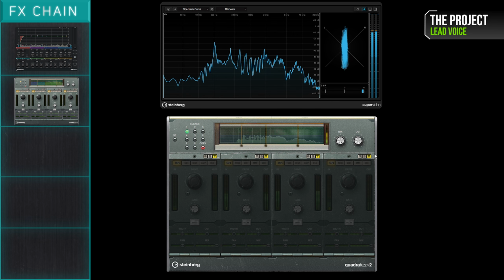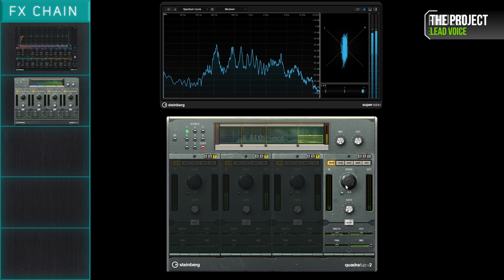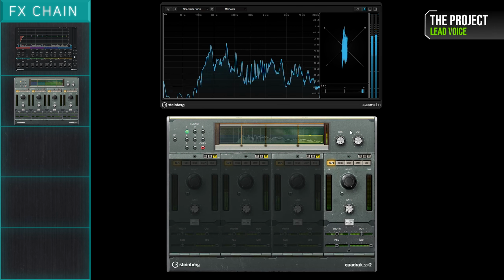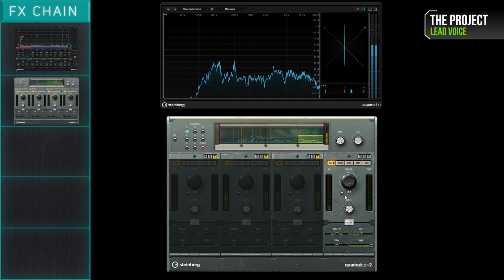I bypass all the bands but the high end, and with tape saturation on, I set the drive all the way up. Now I slowly lower it until I get the result I want.